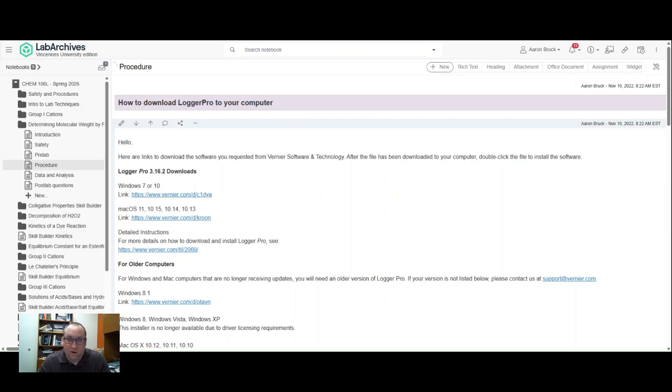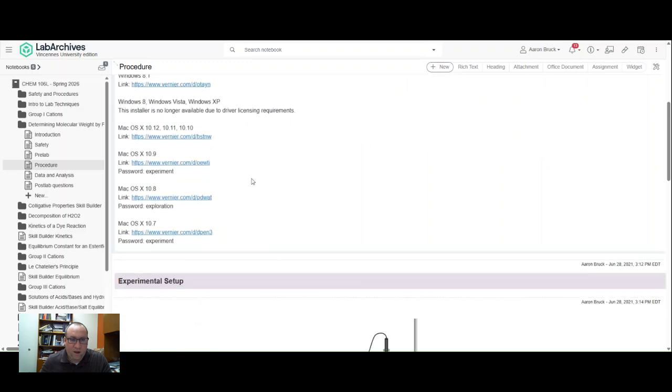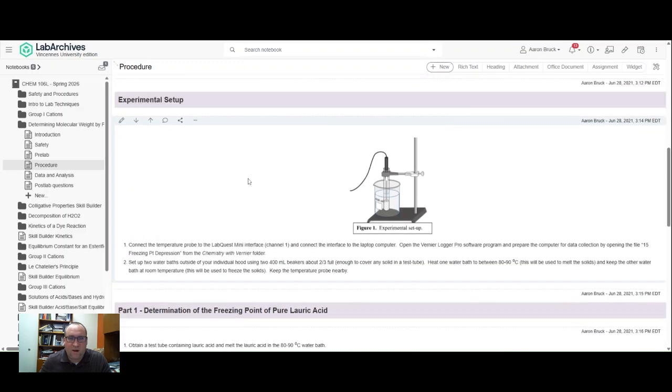We're going to use Logger Pro a couple of different times this semester, so might as well download it and make sure that it's available to you so that when you need it, you have it. And that way you can also look at your data and analyze it after lab should that need come about. So that's the first thing that you want to do.